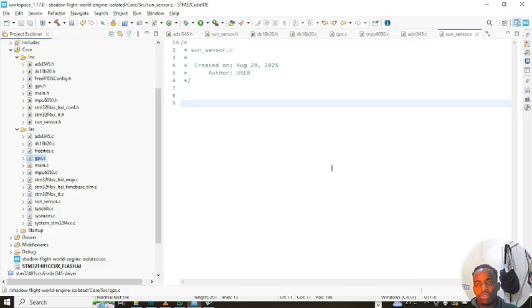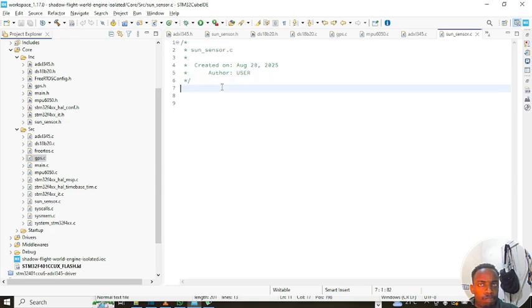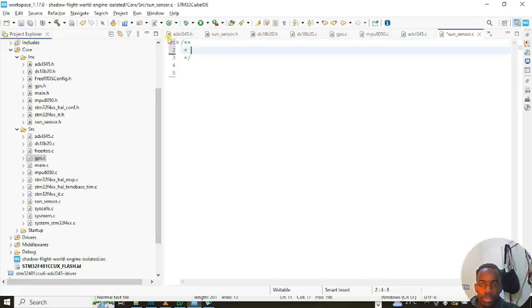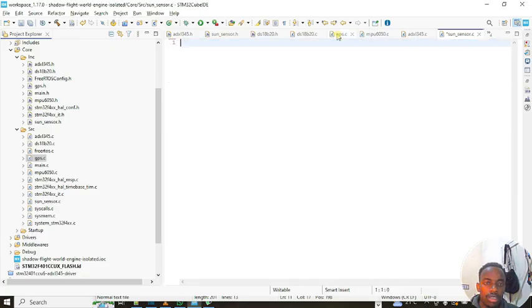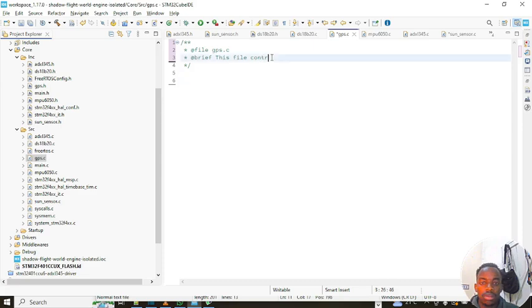So I'll just write the function prototypes for some of these drivers. So let's start with the GPS. I'm using the Doxygen file documentation format, so it becomes easier to generate automated docs, right? gps.c, that's the name of the file, brief what the file does, right? So this file is a header file, right? No, this is a sensor.c, gps.c, this is what I want here. This file contains the GPS driver declarations.